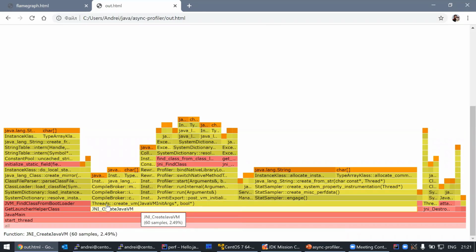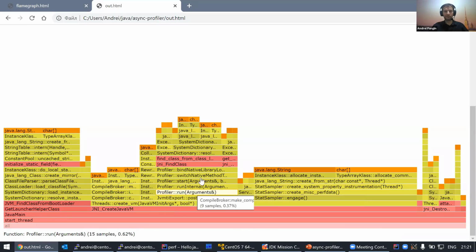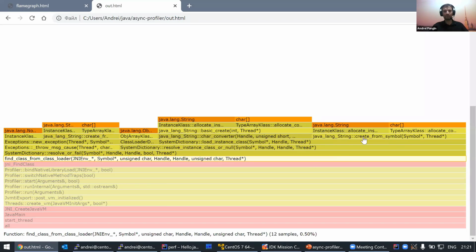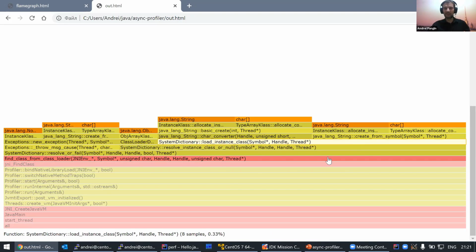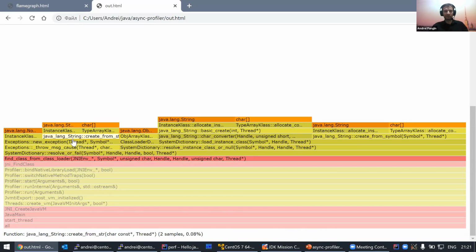Those objects are allocated during VM startup, and we see that the profiler even profiles itself. Then when the profiler starts, it allocates a couple of objects, and these are actually exceptions. I know why it happens, because it first looks for classes from newer JDKs, from JDK 15, and if it doesn't find them, it falls back to older classes. So this class not found exception actually allocates.